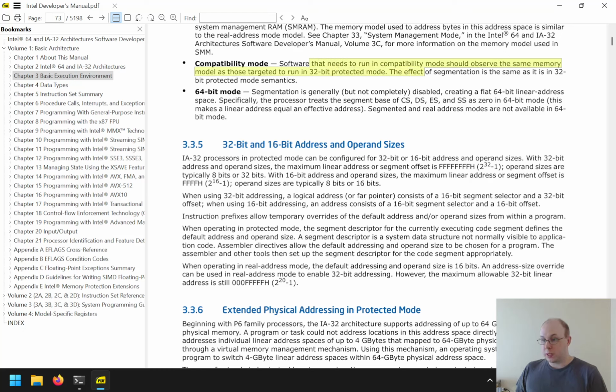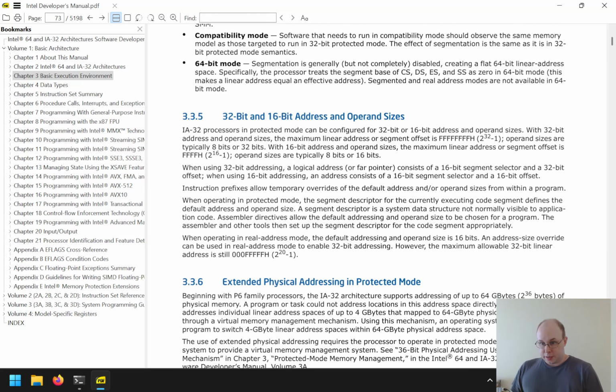Compatibility mode: software that needs to run in compatibility mode should observe the same memory model as that targeted to run in 32-bit protected mode. The effect of segmentation is the same as in 32-bit mode. 64-bit mode: segmentation is generally but not completely disabled, creating a flat 64-bit linear address space. Specifically, the processor treats the segments CS, DS, ES, and SS as 0 in 64-bit mode. This makes the linear address equal to the effective address. Segmented and real address modes are not available in 64-bit mode.